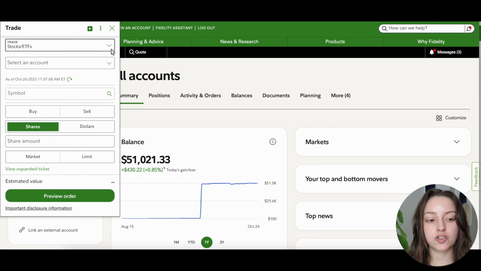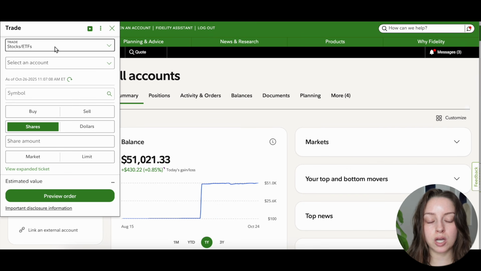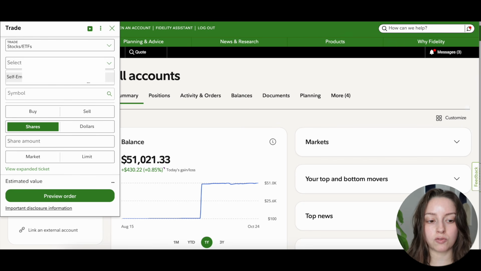When it comes to this first drop down, you really don't have to do anything with it. You can just leave it where it's at, because when you type in what you actually want to purchase, this will adjust automatically. So I'm just going to leave it on stock/ETFs, and you'll see that that will change. We're going to select the account that we want to actually invest our money. And so you will be selecting your Roth IRA. I'm going to select my solo 401k.